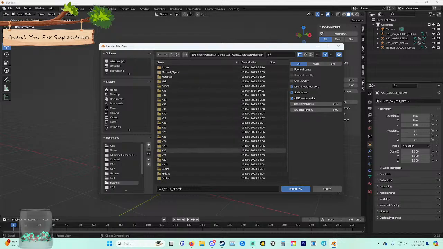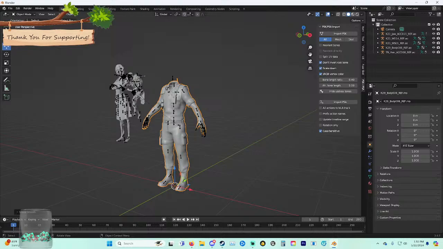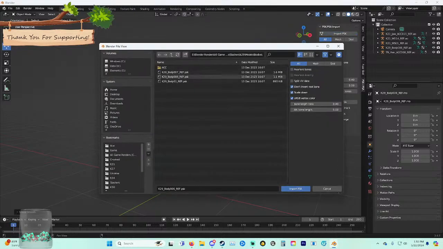Game, characters, slashers, K29. We hit that add button. We go to models, bodies. I believe it's 6. Yeah, it's 6. I use the police outfit. Import PSK, accessories, models. There is nothing for 6, which is great. Look for 29.